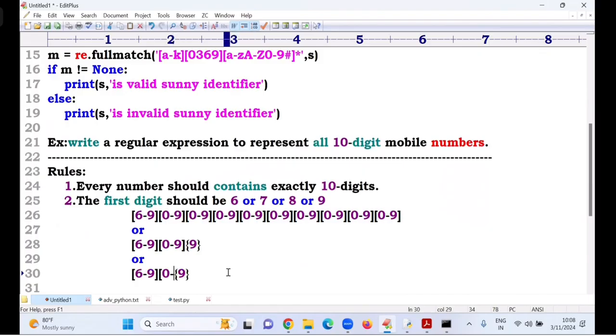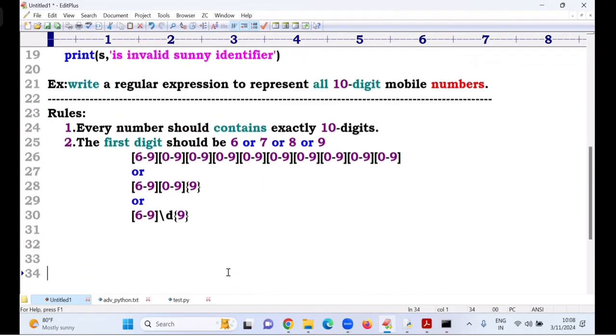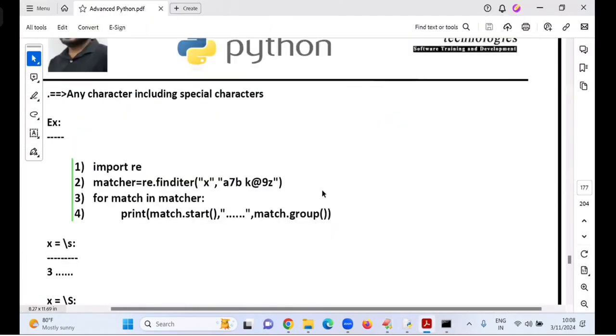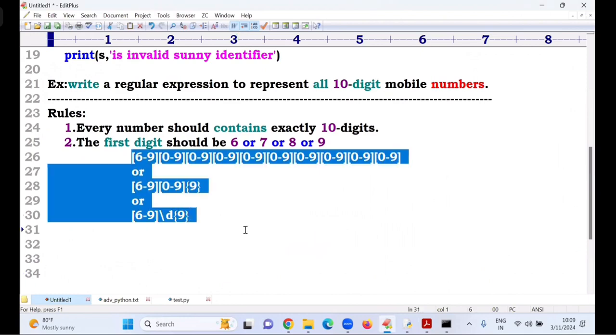Otherwise, can I go with \d? Predefined classes: \s, capital S, small d. What is the meaning of \d? Any digit from 0 to 9. You can use the 0 to 9 character class, or else you can go with \d also. So 3 expressions are valid: first one, second one, third one.